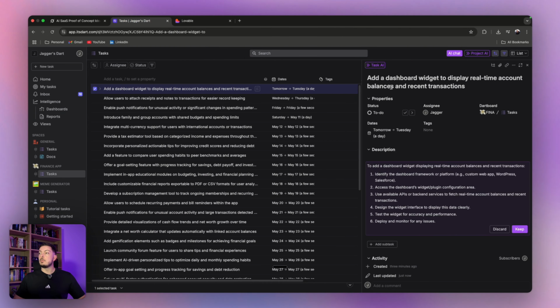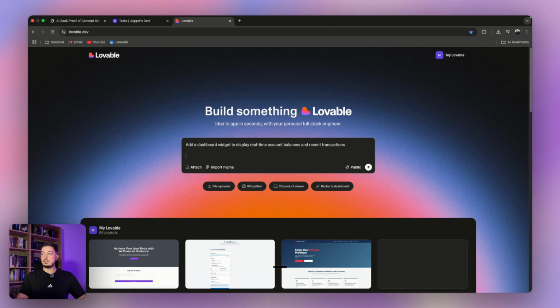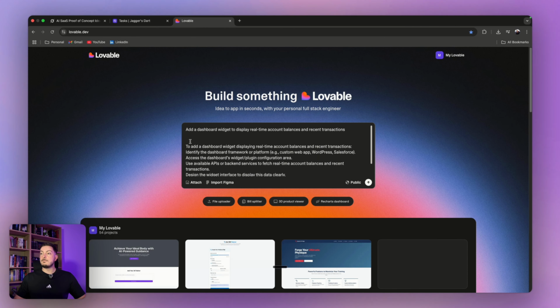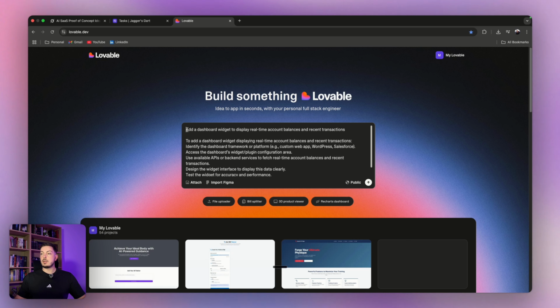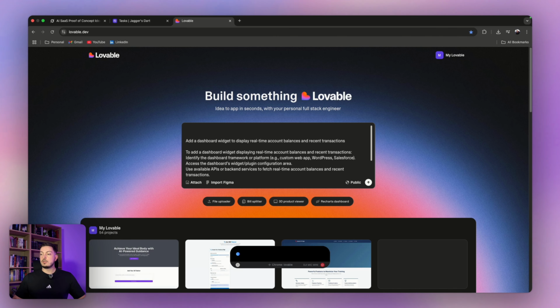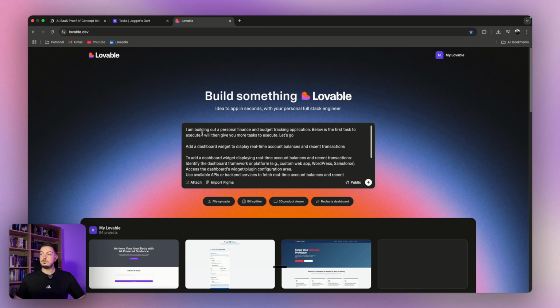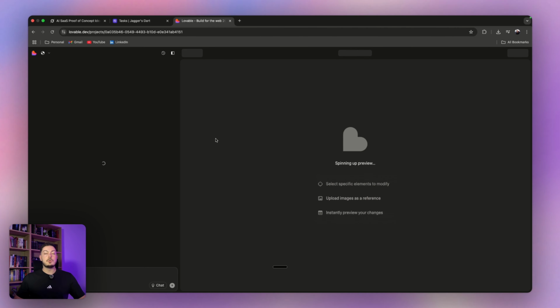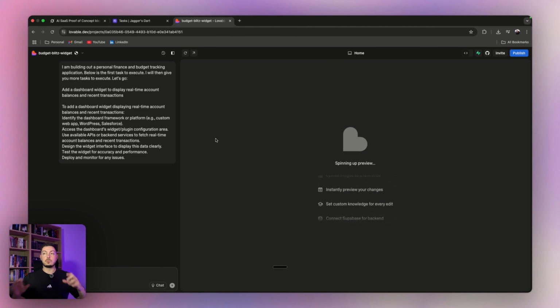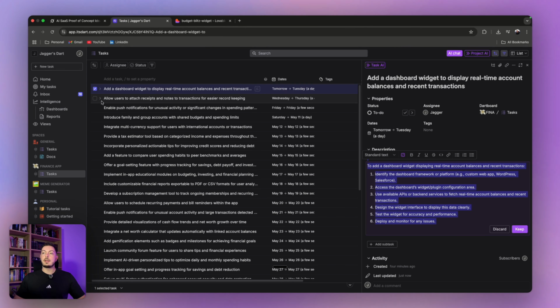What you want to do is come through to Dart AI, and we're going to copy the title as well as the description, right? So now, before that, above that, I just want to say, I am building out a personal finance and budget tracking application. Below is the first task to execute. I will then give you more tasks to execute. Let's go. And there we go. So we just click enter, and Lovable is on its way to building out our first initial task. So once that's done, we'll come back and we'll look at our second task.